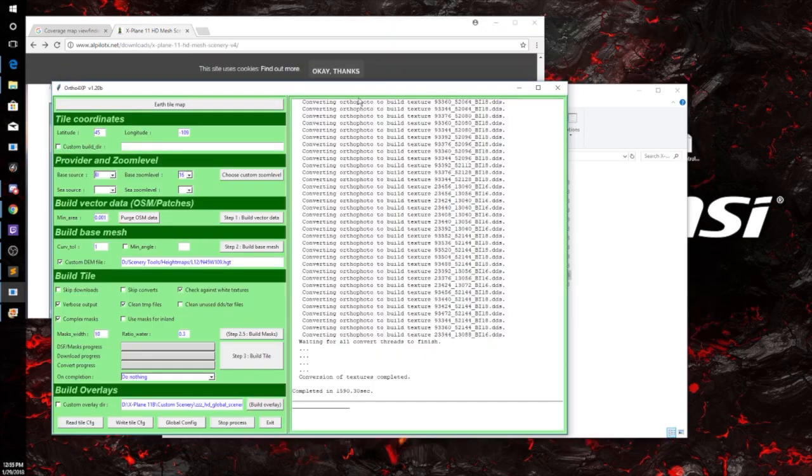So, alright, we're done doing the building of the tiles. We've got all the downloads there. So last thing we'll do is we'll do that build overlay that we talked about earlier.